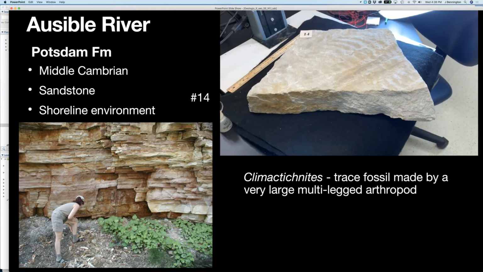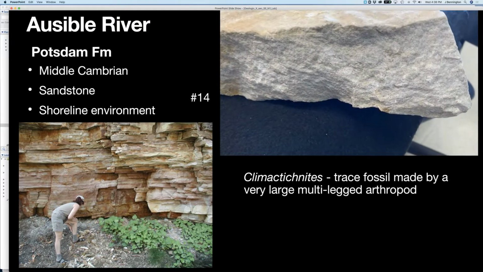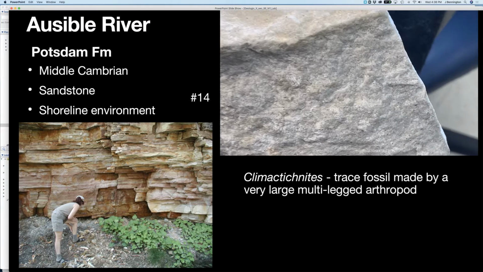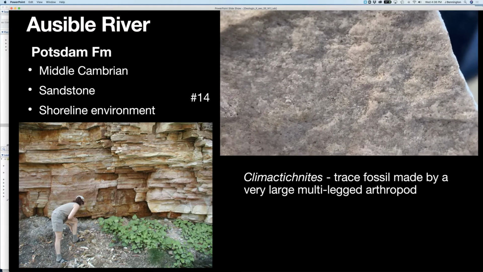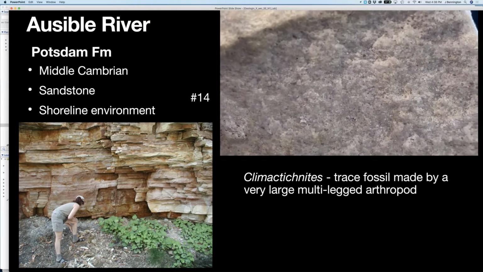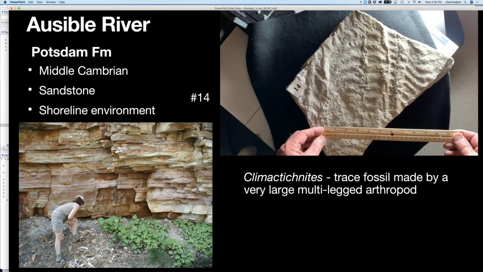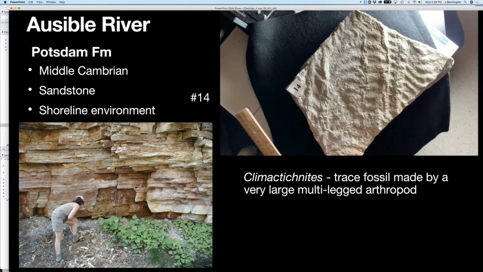And as I mentioned before, the Potsdam Formation is pretty much the oldest sedimentary rock that you can find in New York State. It sits beneath the Hoyt limestone. So you have a beach environment that existed first, and then you transition from a beach environment to a shallow water marine environment where you form limestone.